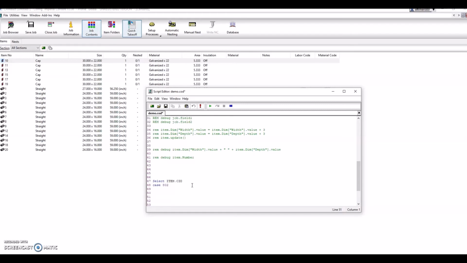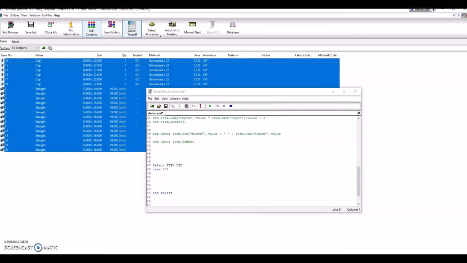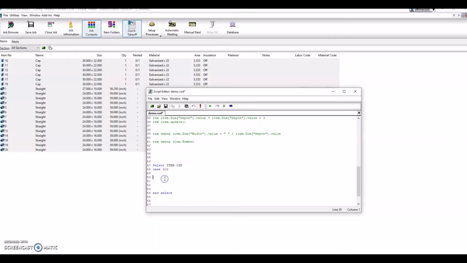Okay, so now within here, it doesn't matter if I grab the entire job. It's only going to look at any items that have that 802 as its CID. So now I can do whatever I want and not have to worry about affecting anything other than what I want it to.